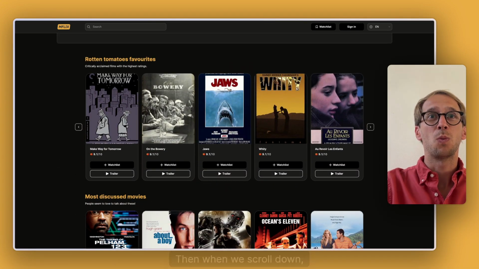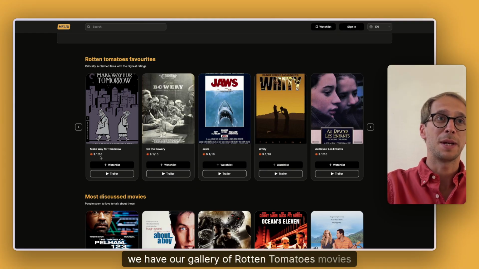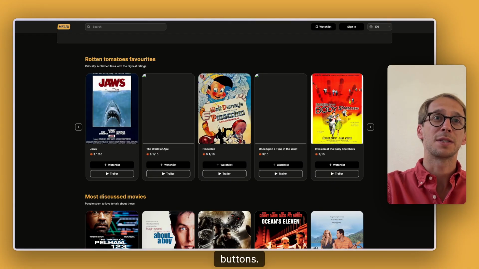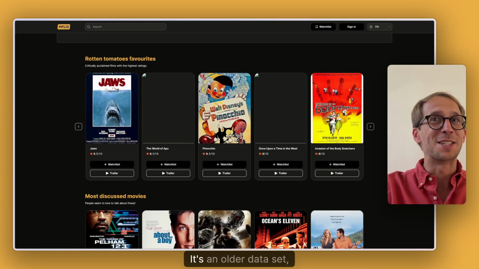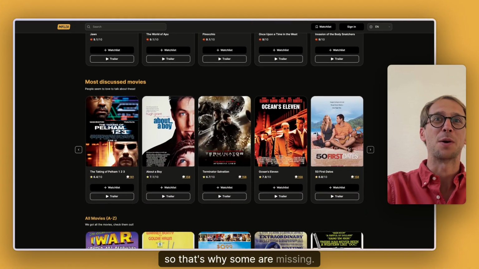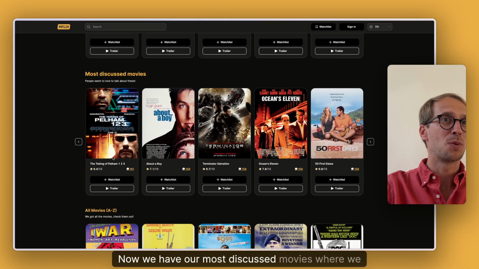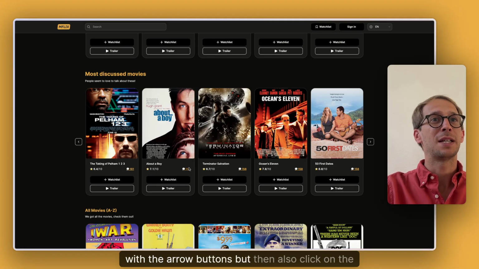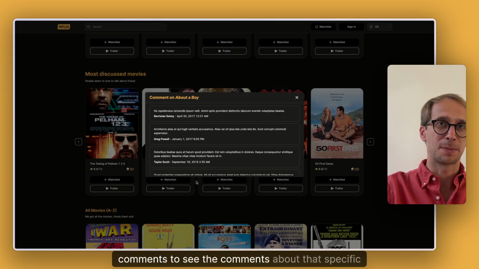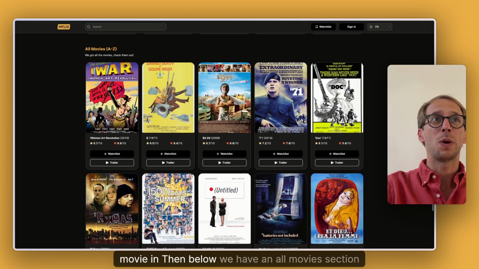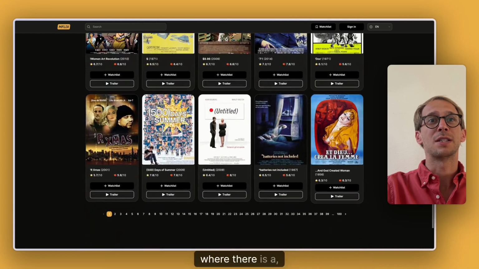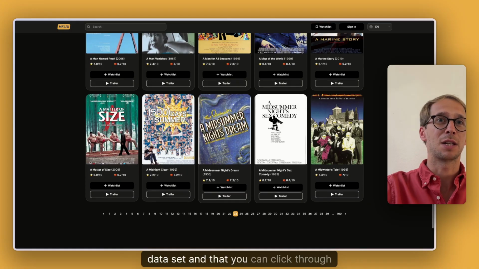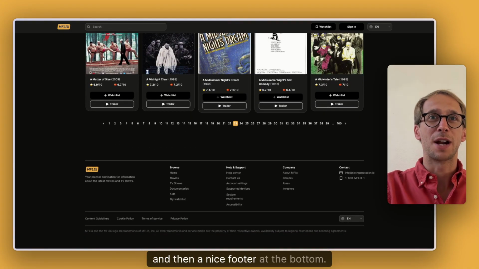Then when we scroll down, we have our gallery of Rotten Tomatoes movies ranked from highest to lowest, where you can browse through with these arrow buttons. Don't mind the broken posters, it's an older data set, so that's why some are missing. Then we have our most discussed movies, where you can browse through with the arrow buttons, but then also click on the comments to see the comments about that specific movie. Then below we have an all movies section with pagination through all the movies in our dataset, and then a nice footer at the bottom.